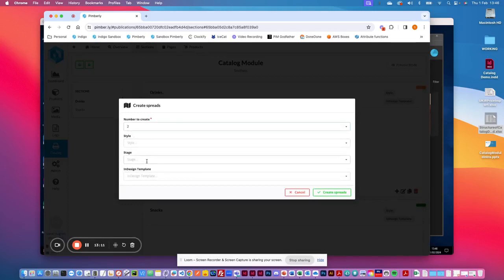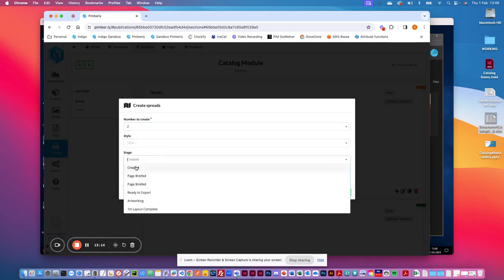We're going to give them a stage. And again, I mentioned stages. Stages are the production hoops and loops that you're going to jump through on any given page. It's the page journey that it goes through internally. And again, it's tailored and will be different for every different customer.